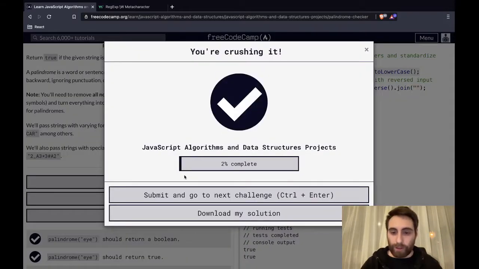And when we run the tests, we got our one-fifth done of these advanced algorithm projects. We are good to go.